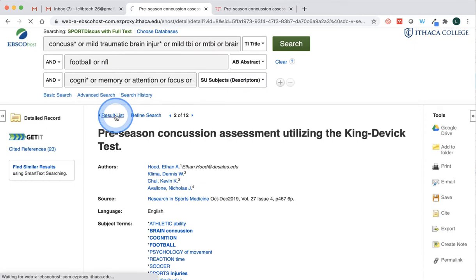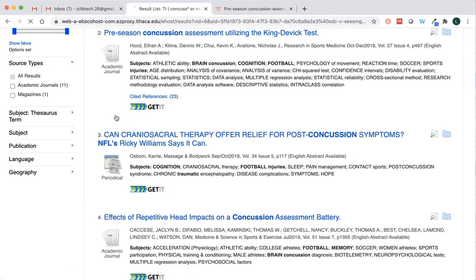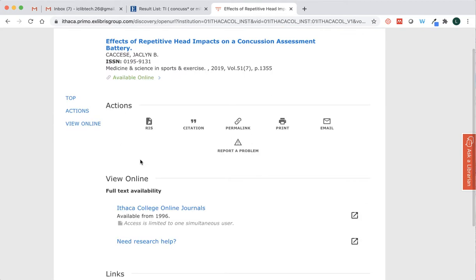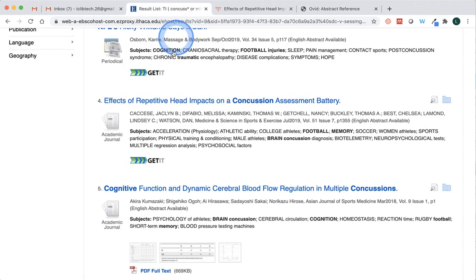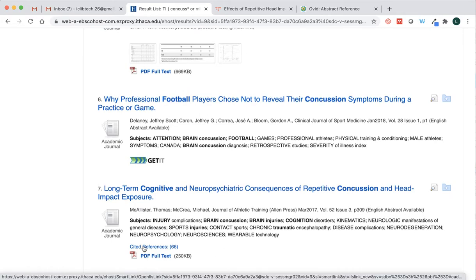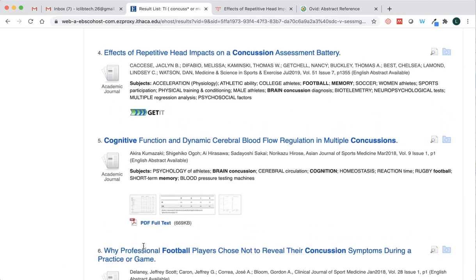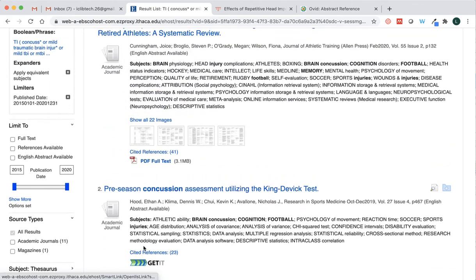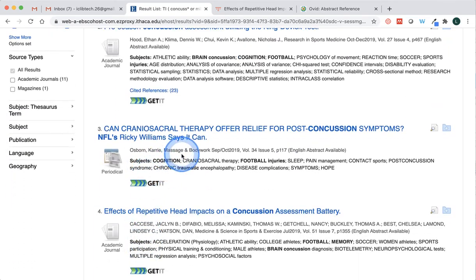Going back to another record, here's another one where there is a Get It link. If I click on the Get It link in this case, I believe it will take us to a place where, yes, we can now get to the full text of the article or the PDF. So the Get It link will sometimes take you right to the PDF, and sometimes you'll have to order it. But either way, if you need to order it, it's a very fast service. It's free. You can order as many articles as you want.